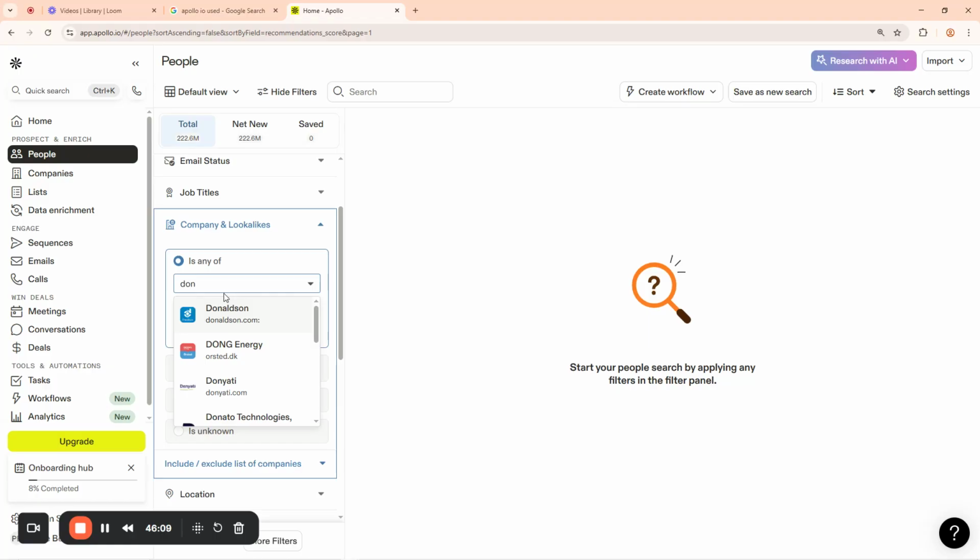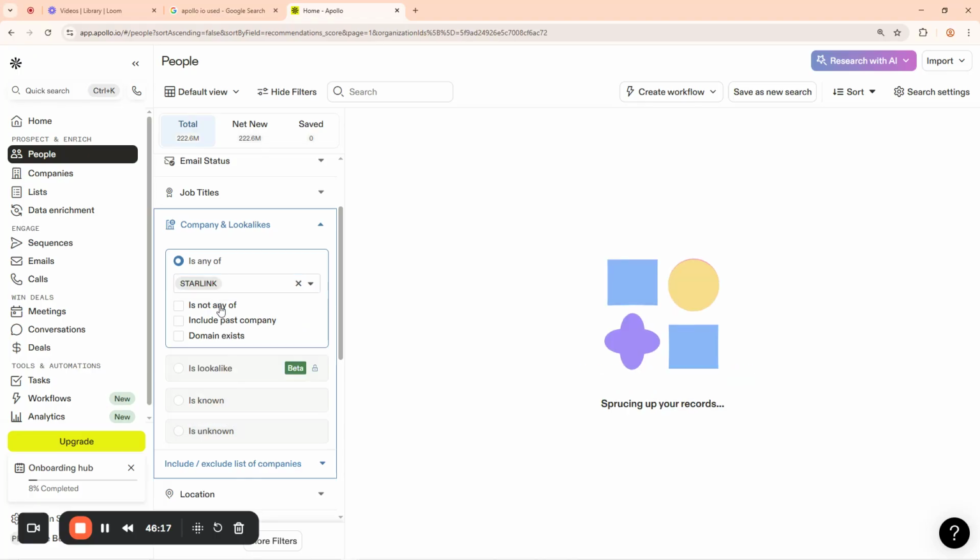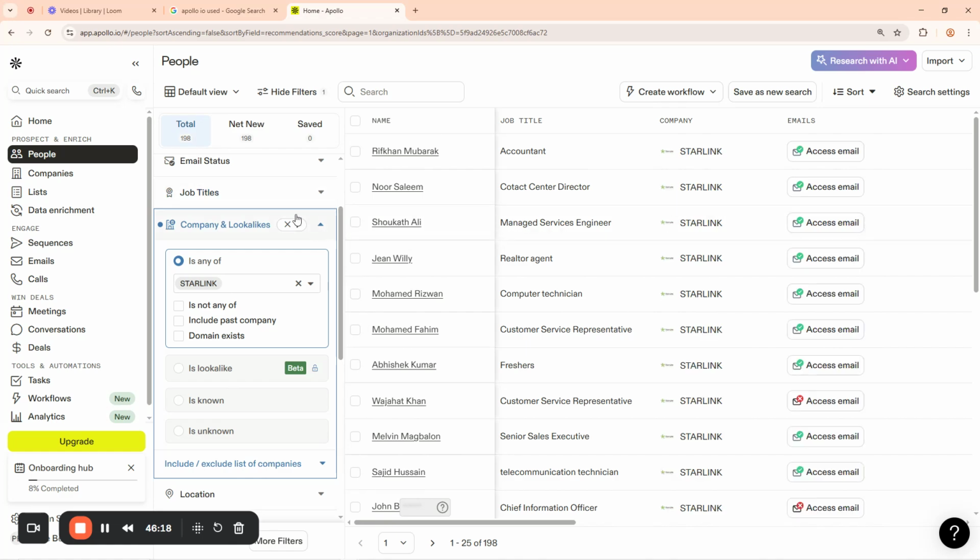So here now, what can I do? Let me use something else. Let me use Starlink. Let me click here. Starlink now. Can you see? There are about 198 people working with Starlink. Can you see that now? So if you want to reach out to them, you can actually do what now? You can see their name here.